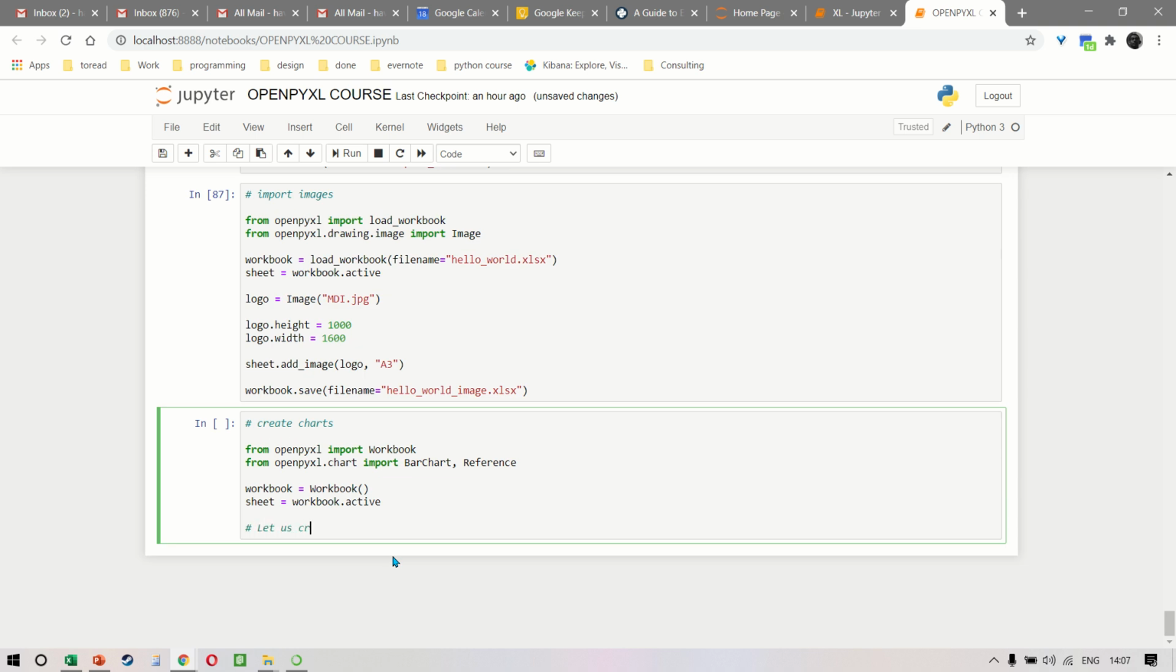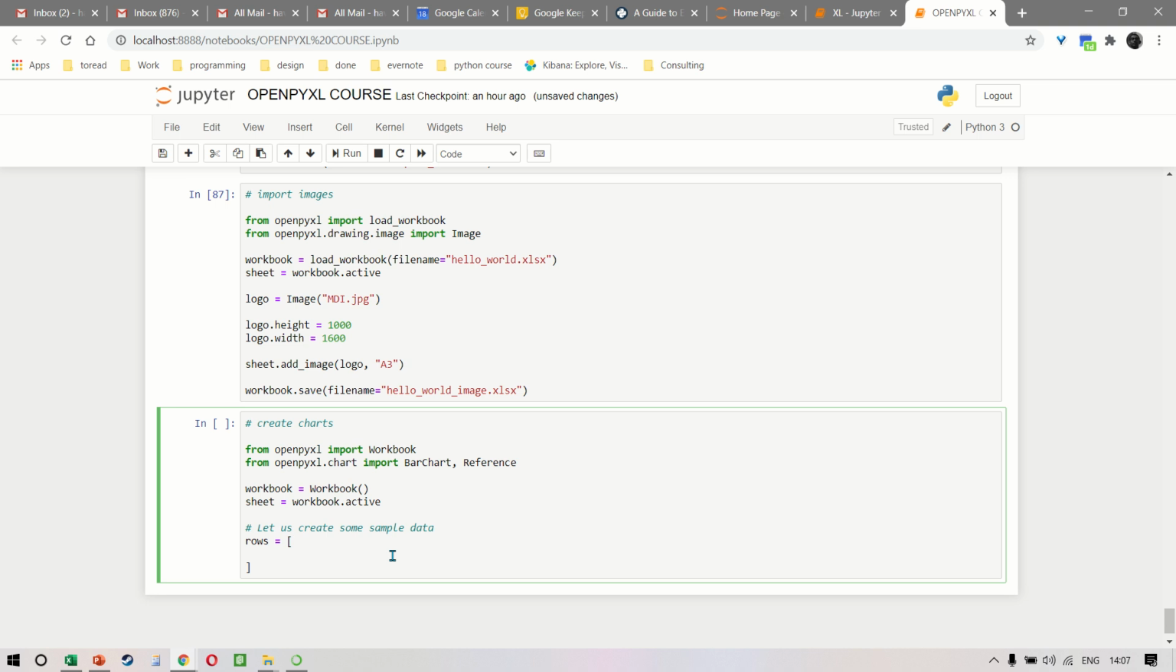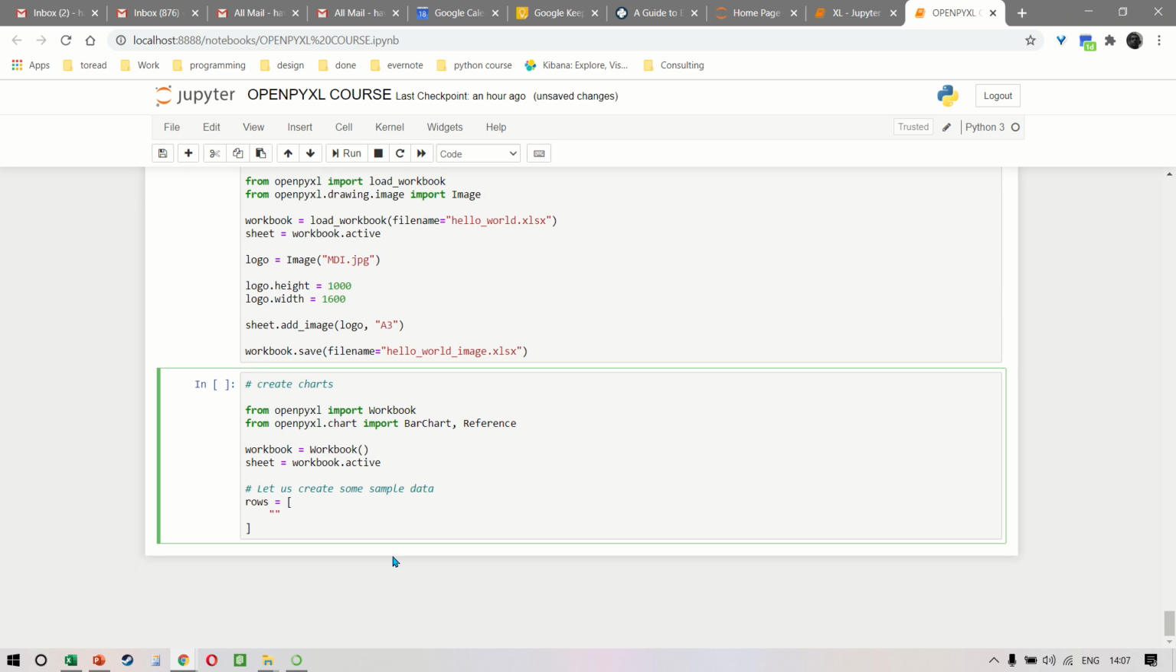Let us create some sample data. So rows is equal to, so we want three columns here. We'll call them product, online and store. And then we will write some numbers. I'm just, there's no pattern to these numbers. I'm just writing them. So 1, 30, 45.